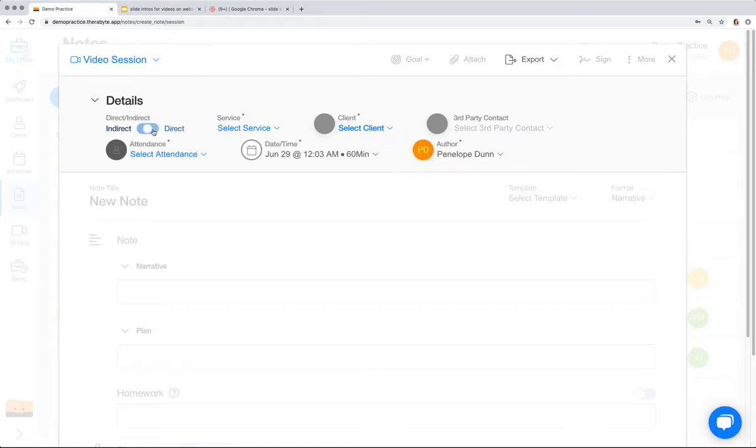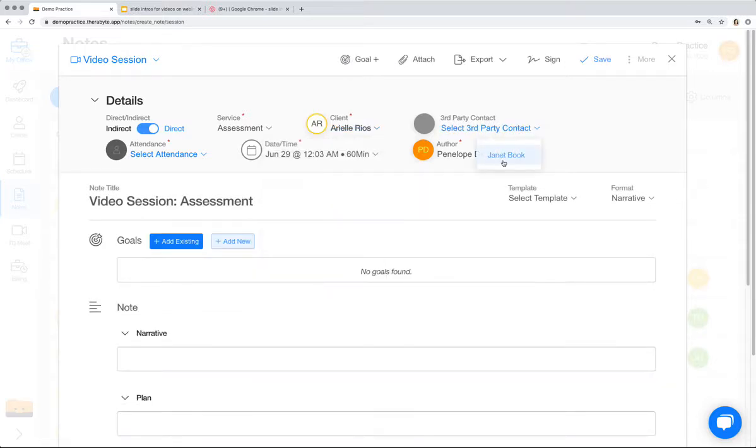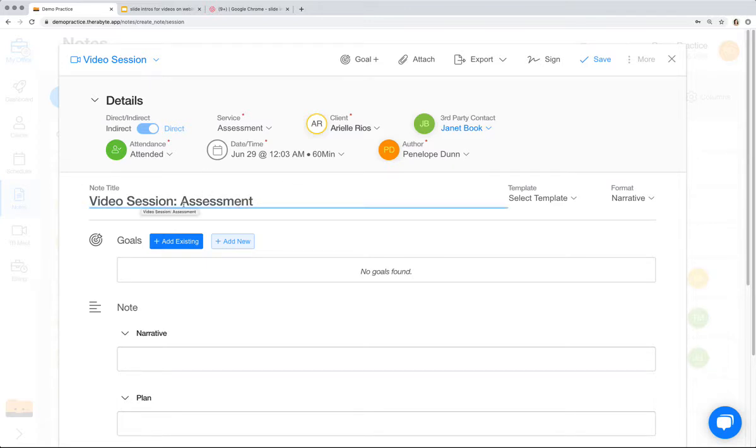So we're going to take a look at a direct event. We'll go ahead and pick our service. Then we'll pick our client. And we also have the option to bring in a third-party participant on some of these. So for example, with a video session, we can include a third-party participant. And then we'll go ahead and mark the attendance. So now that we have the details done, we can switch up the title to make it mean more to us.